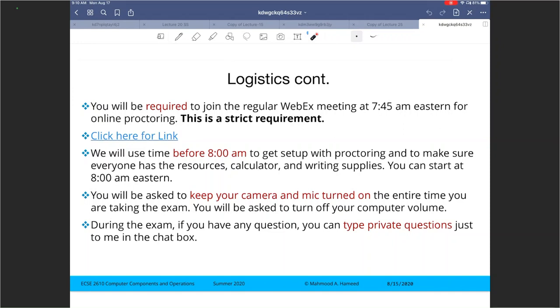Logistics will continue now, and this is something that you have seen before. Nothing new here. You will be required to join the WebEx meeting 15 minutes before the start of class time, 7:45 a.m. Use the same link as your regular class lecture link. I've also linked it over here. I uploaded these slides already, so you should have access to this PDF. If you click on that link in the PDF, it'll take you to the same class that we are using right now to meet.